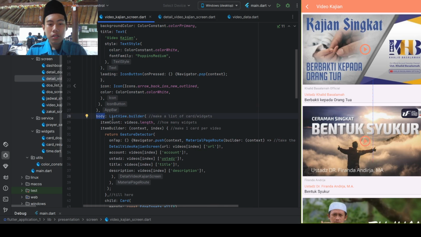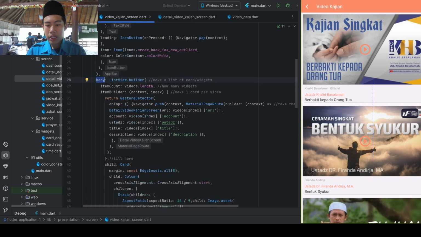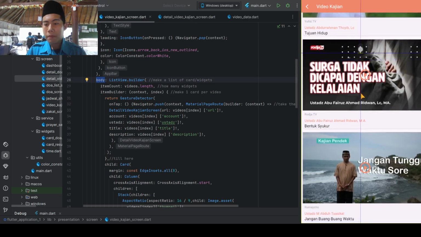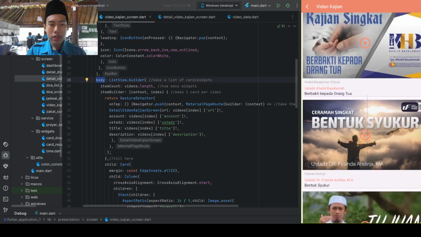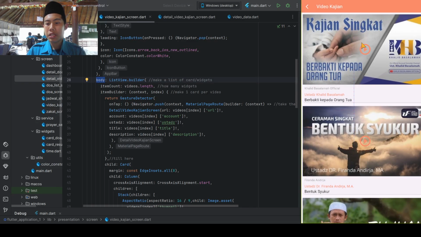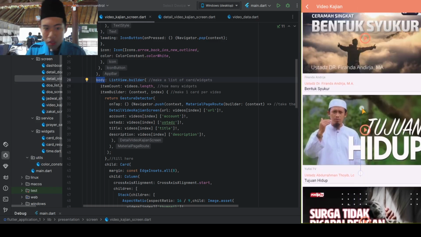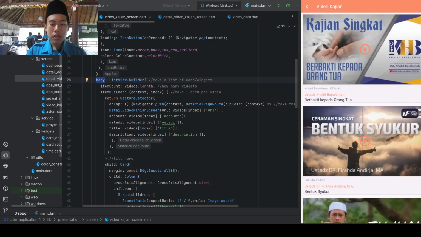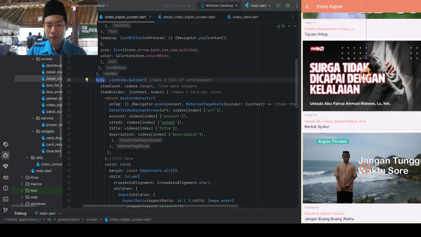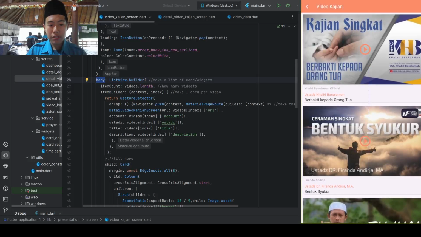Then over here, the body list. Over here, it will make a list of cards and widgets, like these over here, but it doesn't specify how much. Over here, it will specify how much. How many widgets do we need? Over here, we have 5, because we have 5 videos: 1, 2, 3, 4, 5, as you can see. Then next, after counting how many widgets, it will make one card for each widget per video. Since there are 5 videos, there are 5 cards and 5 widgets.